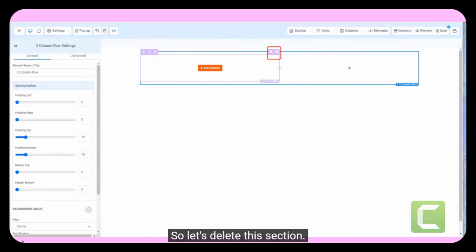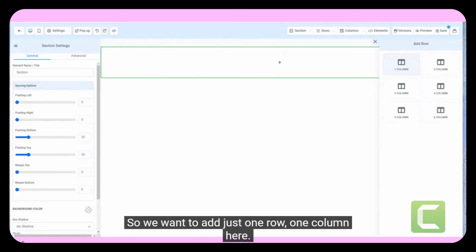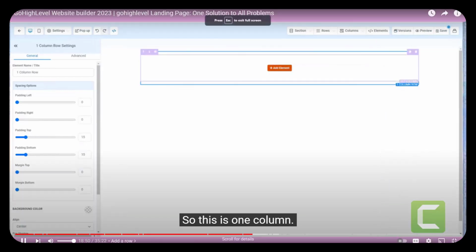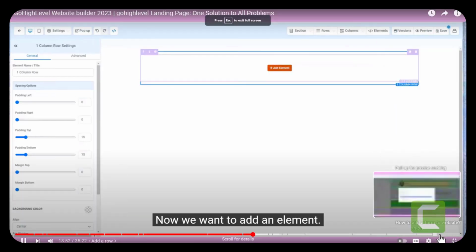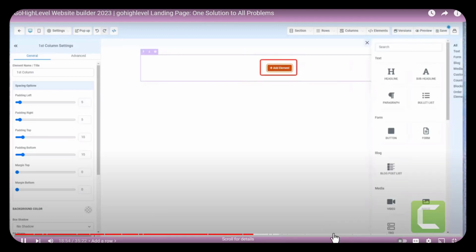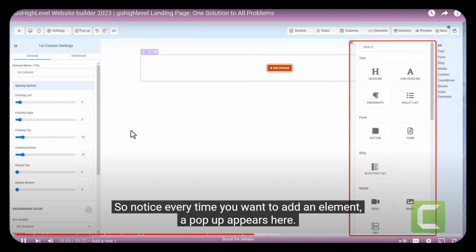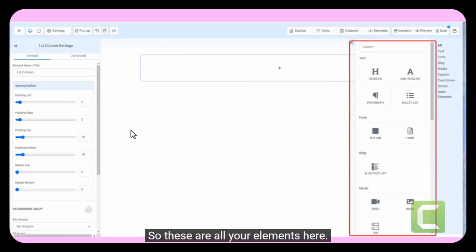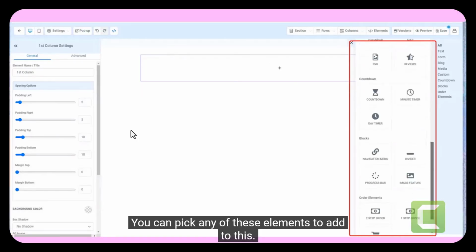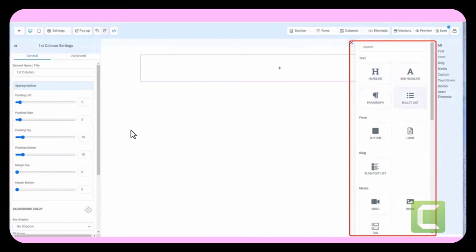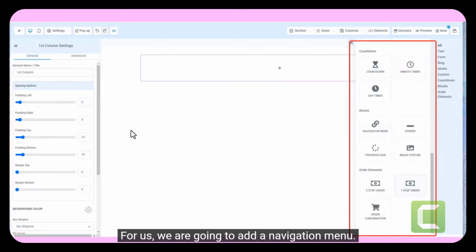So let's delete this section. We want to add just one row, one column here. So this is one column. Now we want to add an element. Notice every time you want to add an element, a pop-up appears here. These are all your elements. You can pick any of these elements to add to this. For us, we are going to add a navigation menu.